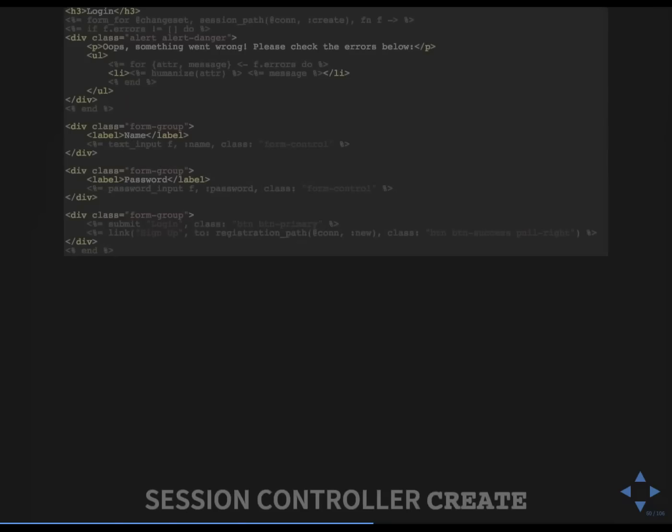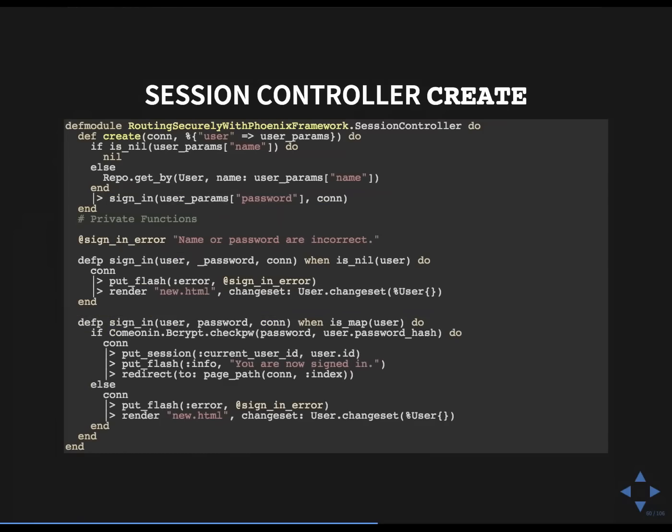When the new form is submitted, create will attempt to log in the user. Create only looks up the user if the name is set, saving a trip to the database. The retrieved user, or nil, is then passed to the sign-in form, which shows an error if the user is nil, which handles both the username being nil and the user not being found in the database.